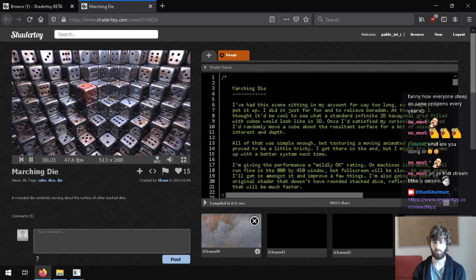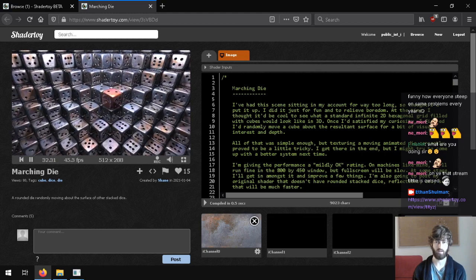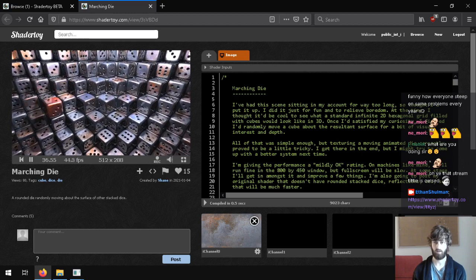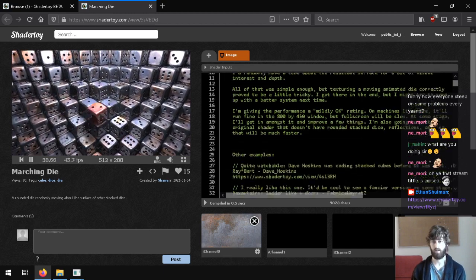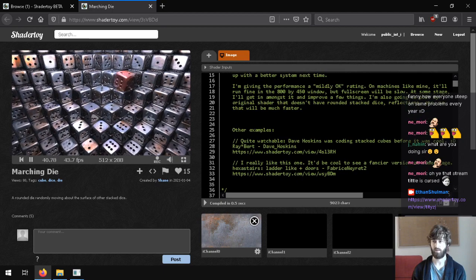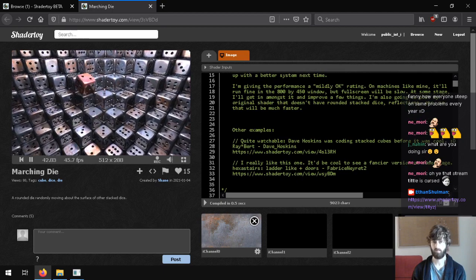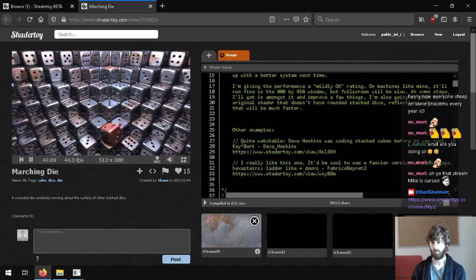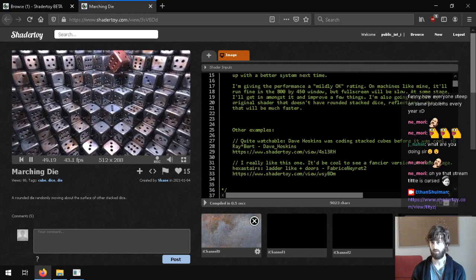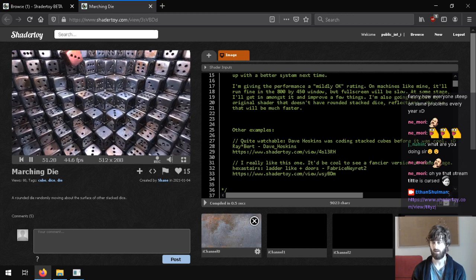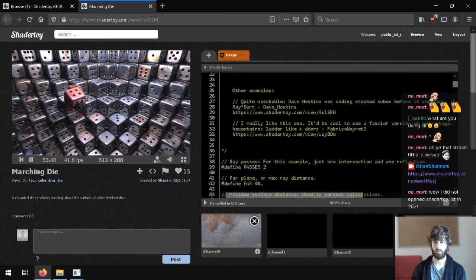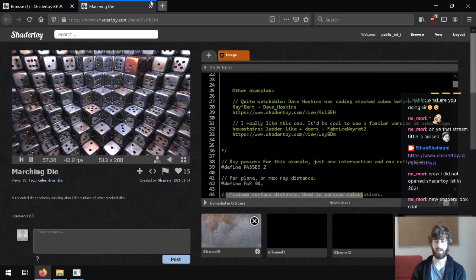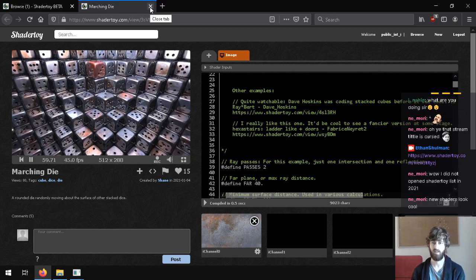All of that was simple enough, but texturing a moving animated die correctly proved to be a little bit tricky, so I got there in the end, but I might try to come up with a better system next time. Giving the performance a mildly okay rating. Get a improve. This doesn't have rounded stacked dice reflections. It's going to be much faster. Dave Hoskins was coding stacked cubes before it was cool.